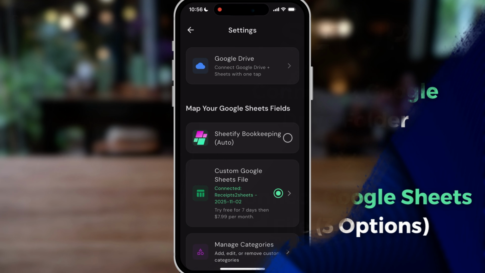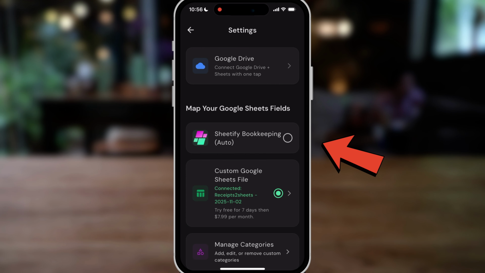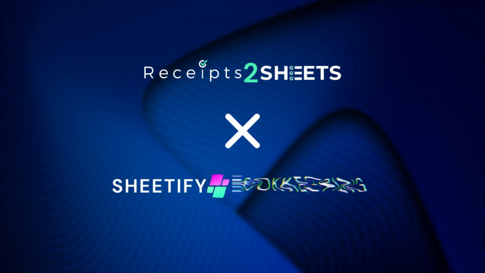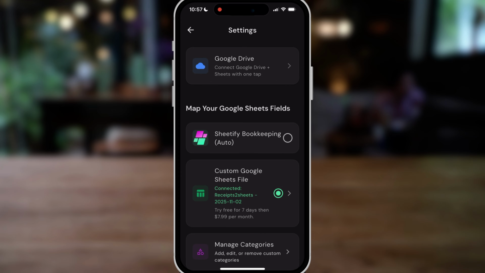Now it's important to note that if you have a Sheetify bookkeeping template that you purchased from Sheetify CRM, which is a Google Sheets bookkeeping template, then you have access to the free plan inside the Receipts2Sheets app. If you want to connect a custom Google Sheets file, one that you already own, or if you want the app to create and connect a new Google Sheets file, then you can try this app for free for 7 days. Then it's $7.99 per month. And we'll talk about these two options soon.